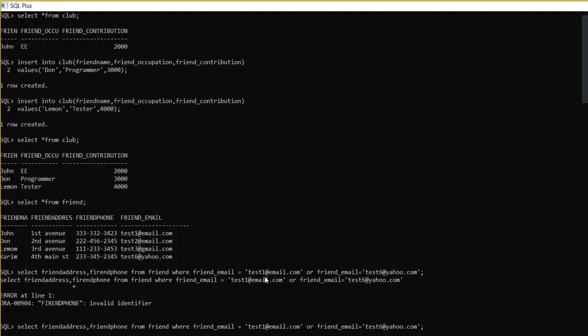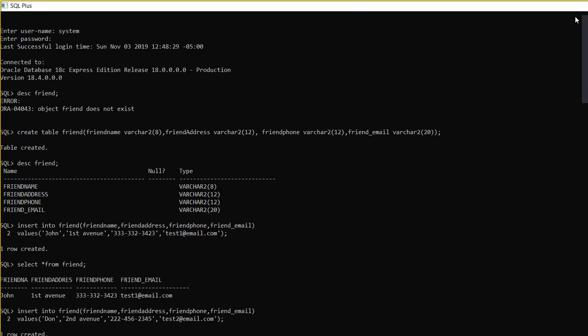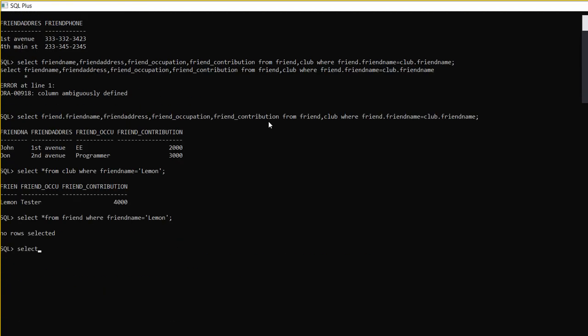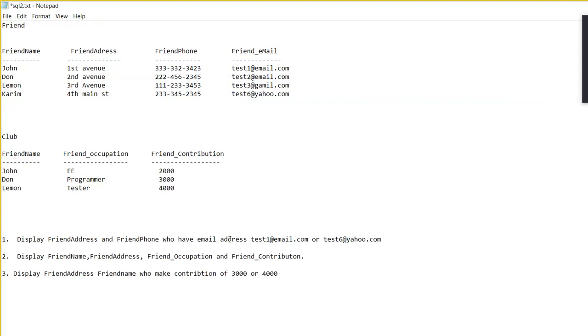Now let me write this query here. Select friend name, comma, friend address from. This query is accessing data from both tables, so we have to put both tables. Friend, comma, club, where the condition is whose contribution is 3,000 or 4,000, right?